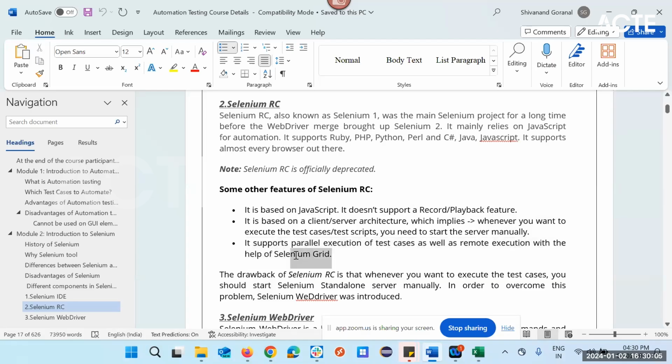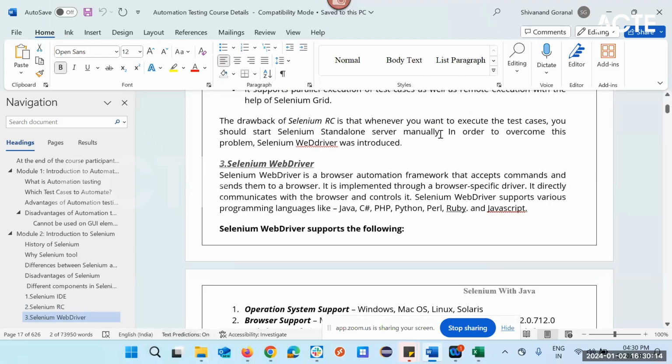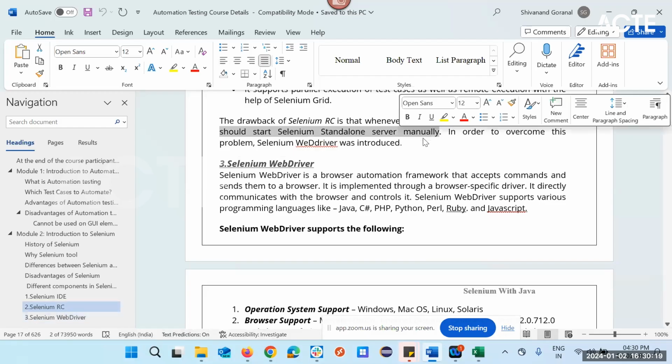Okay, so once we have started using that Selenium grid, this part is very important, so we'll understand that as well. The drawback of Selenium RC is that whenever you want to execute a test case, you should start the Selenium standalone server manually, as I told you.